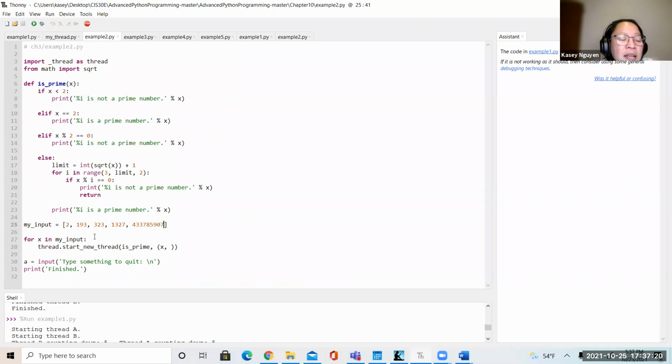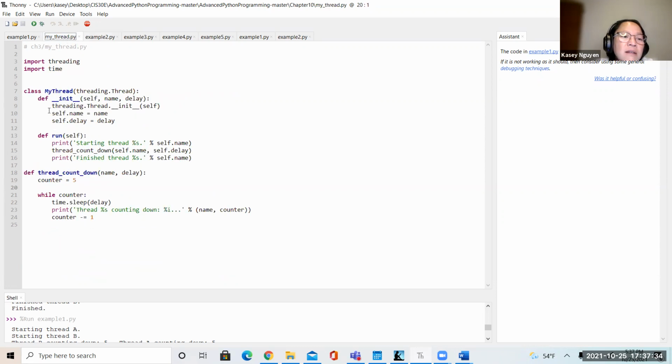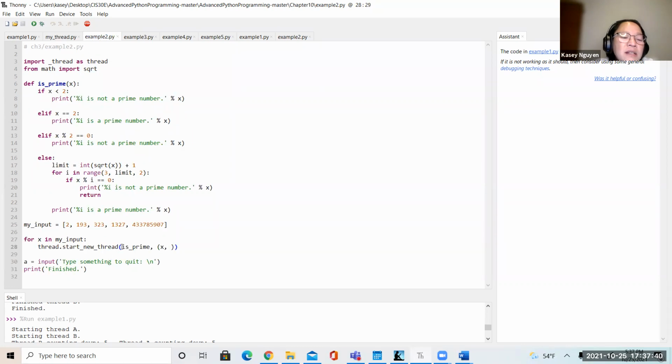Now, in the second for loop here, we are going to run, right? We're going to start the thread by using thread start new thread, and we're going to use the input. At the end, if it doesn't exit, you can just stop it by pressing anything, and it's going to print finish.